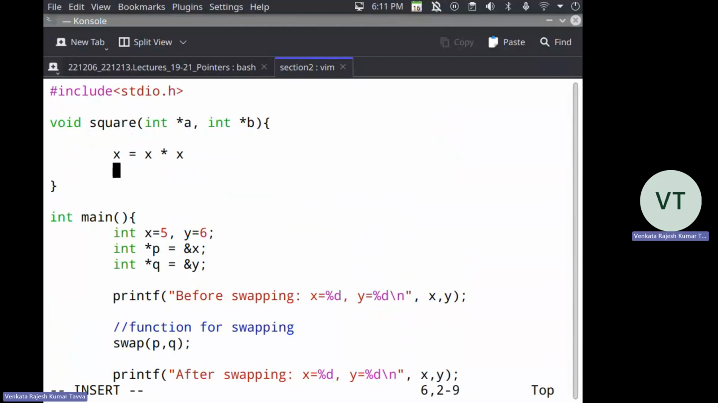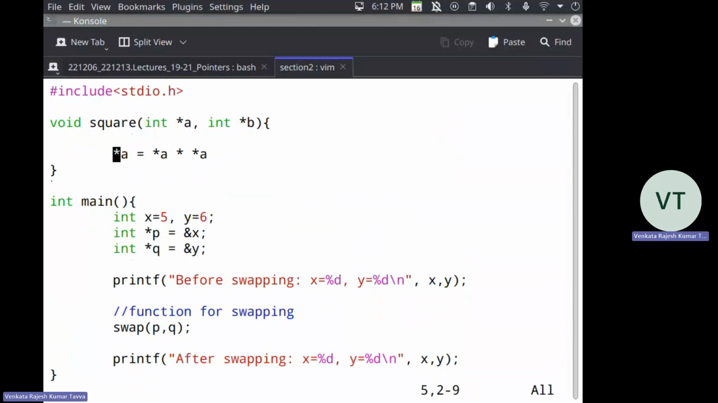Okay. Now, like I said, when I'm saying x equal to x into x, what I'm saying is, the value of x, override it with the value of x times value of x. So if I have to get the value of x in terms of the pointer, what should I write? For x here, what should I write? Star a. If I write a, it will be address of x. I should write star a. So star a will give me the value of x, right? So star a equal to star a times star a. Now you can delete this.